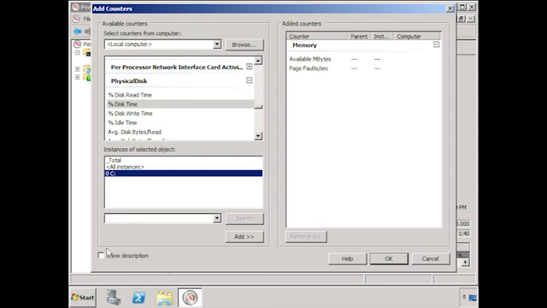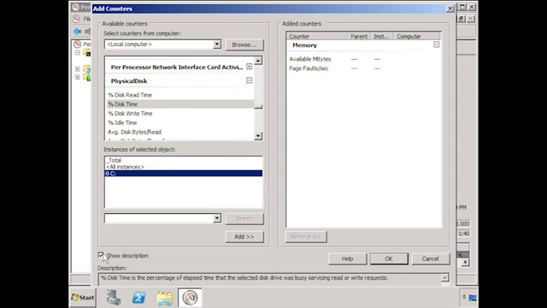If I select the tick box Show Description, I can get a description of what the counter is measuring. Sometimes it is very difficult to understand what each counter does from the name alone.